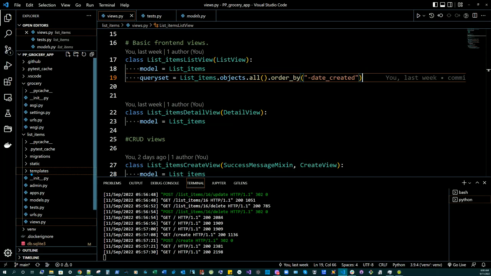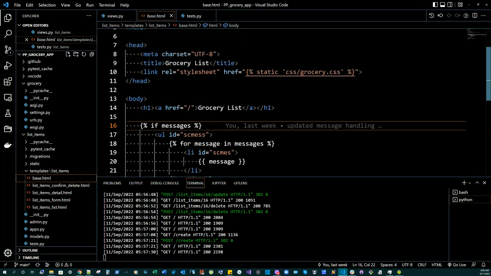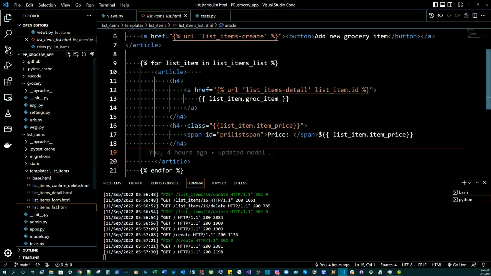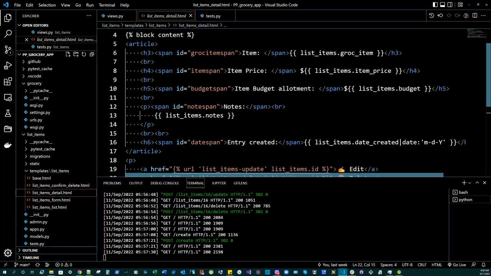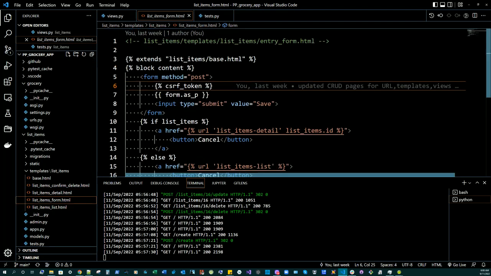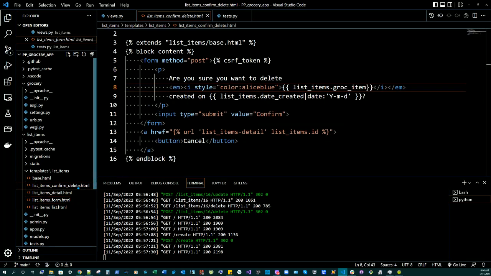If we look at the templates, we can see the base template with the messaging schema that everything else gets plugged into using the fun scripting from Django. That was fun to learn. Here's the home page. It brings the two things in: grocery item and the price, and then we have a detail page, which then gets formed out in the form page so that we can render the submit form. And then we have a confirm delete page.